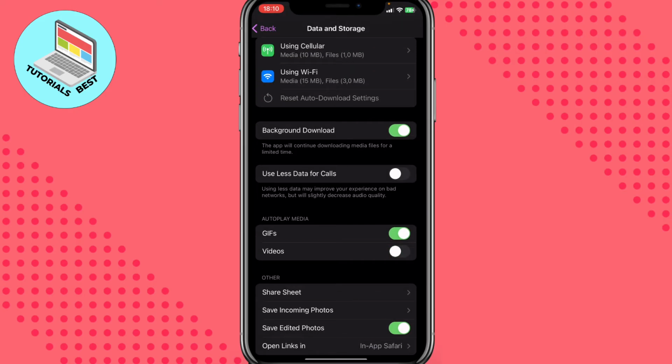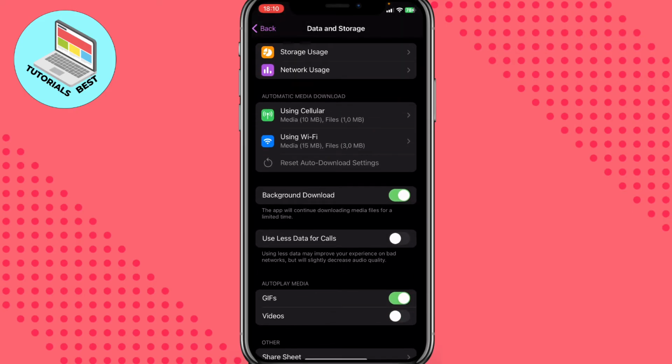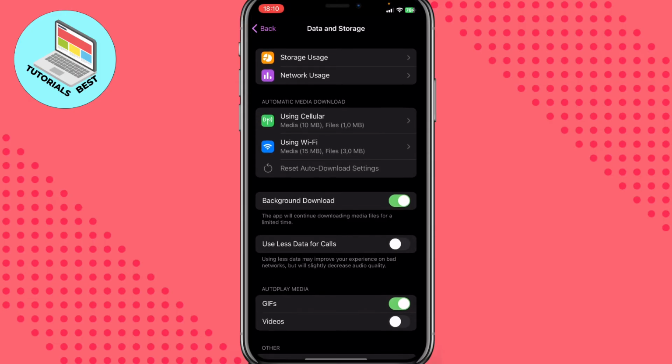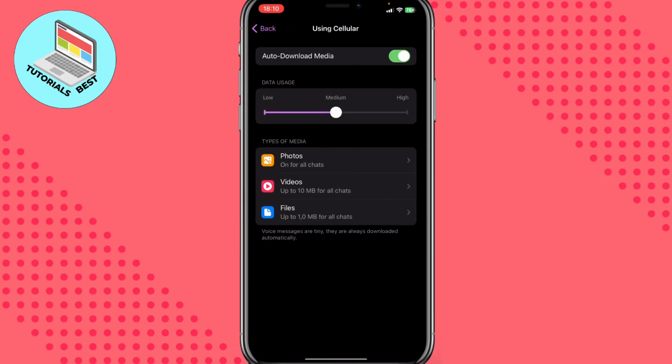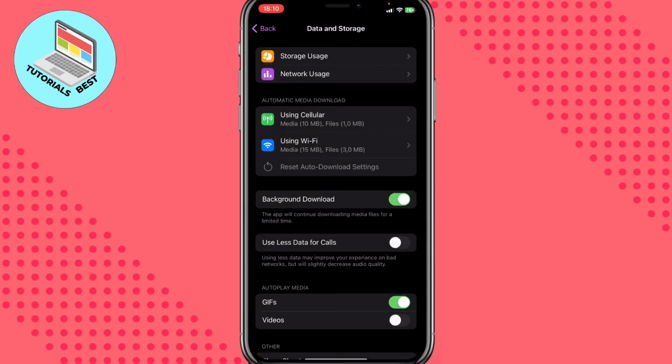So after that, as you can see, we can also turn on the background download, so it will be downloaded while our app is closed or some other stuff. Basically, this is the way how we can view the settings. Also, we can just change the automatic media download from here, choose like using cellular or using Wi-Fi.